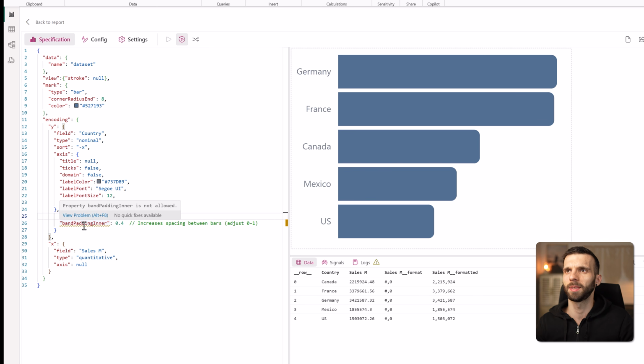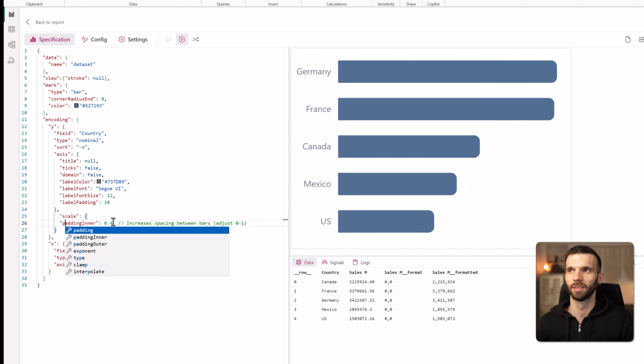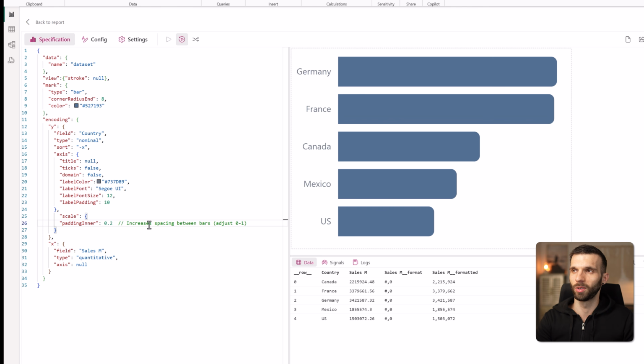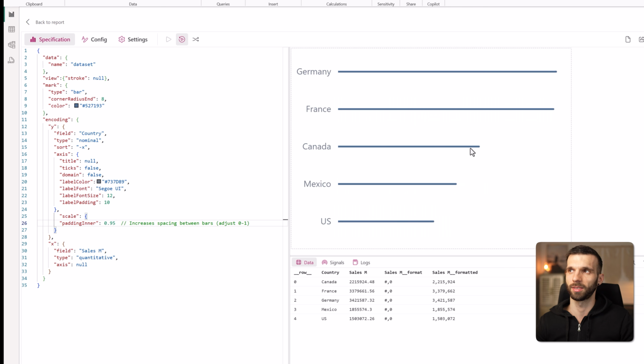It says band padding inner is not allowed. So it doesn't seem to exist, or it's not valid here in this field. But it almost got it right. What we need here is not band padding inner, but simply padding inner. And that gives us a percentage value where we can increase it between 0 and 100%. Let's put it to 20%. We could also make it very narrow, for example, 95%, and it's almost just a line. I'm gonna put it back to 20.